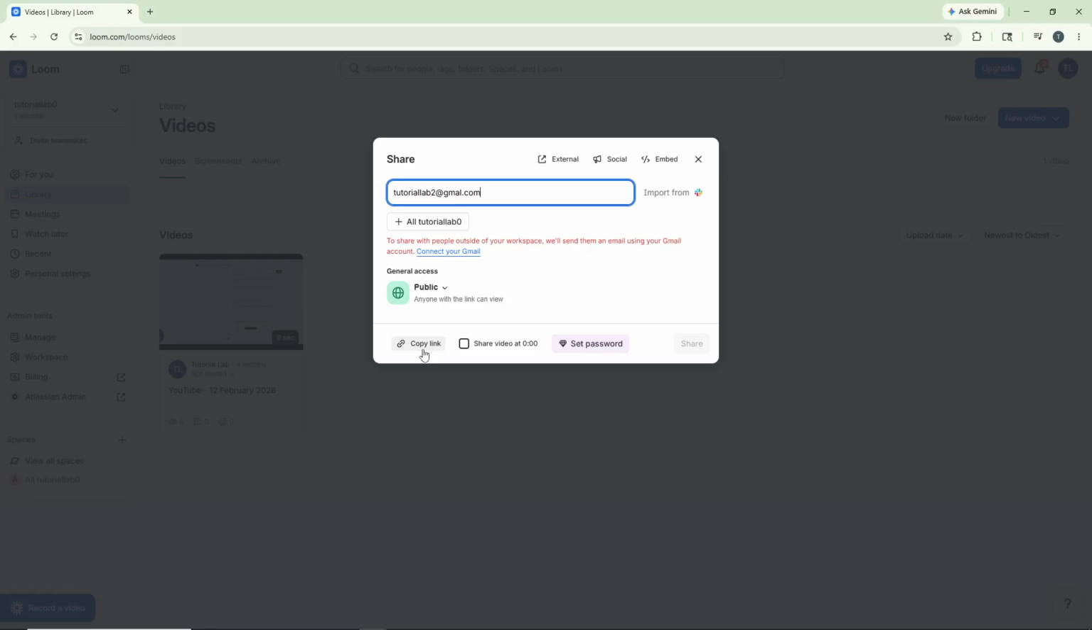And that's it. You've successfully set up multiple sharing options for your Loom video, giving you the flexibility to distribute your content however works best for your audience.